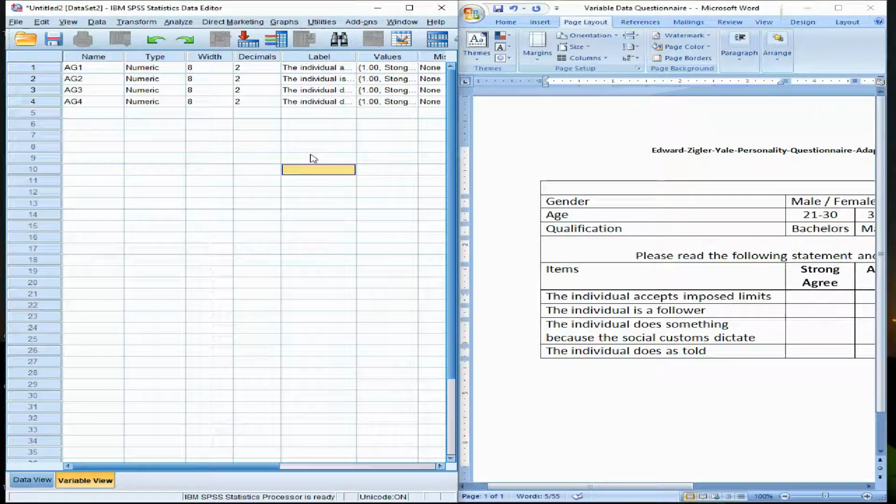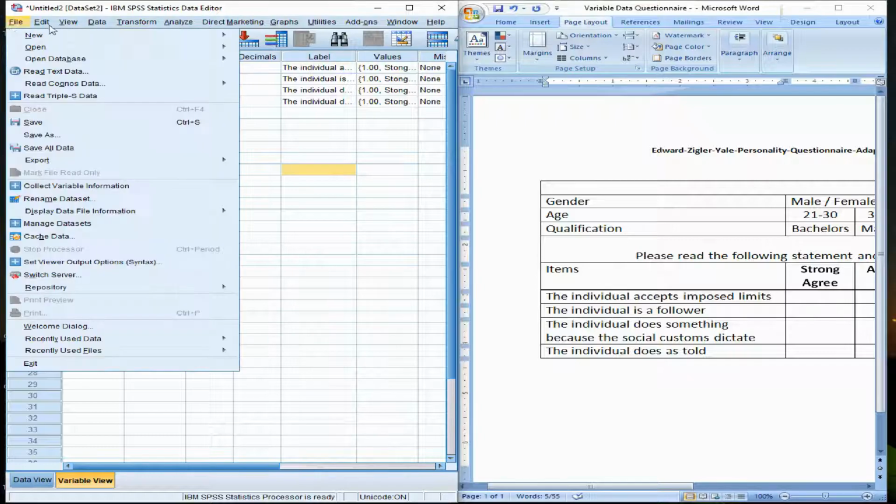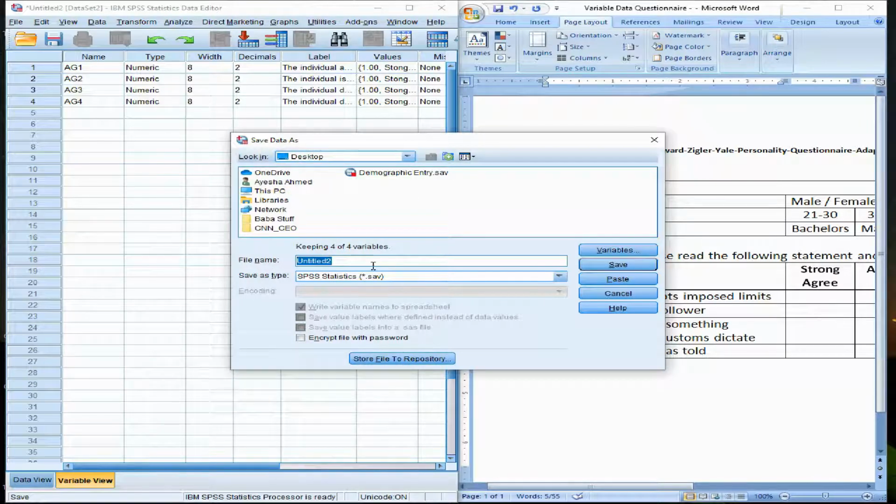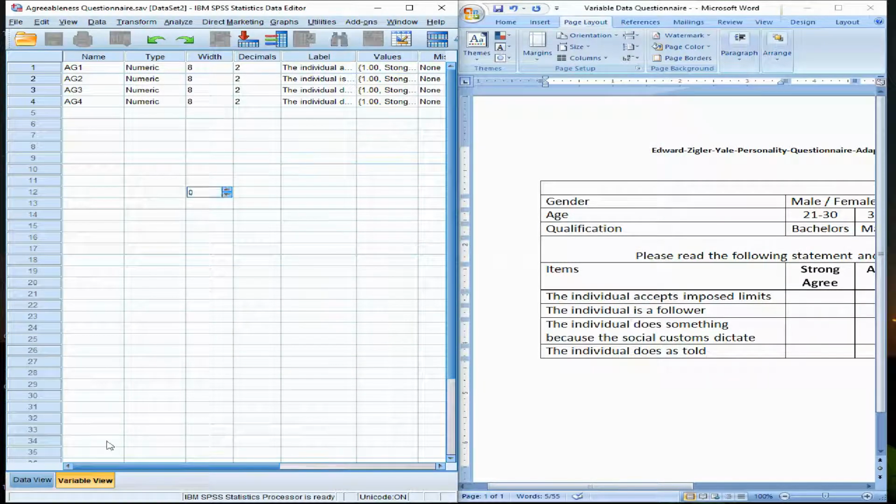Again, the most important thing, let us save this file. So I'm going to save it. Now it's asking where to save it. Let's just put it here on the desktop, and as I told you earlier, we have to give it the right name. So it is agreeableness questionnaire. So there we have saved it.